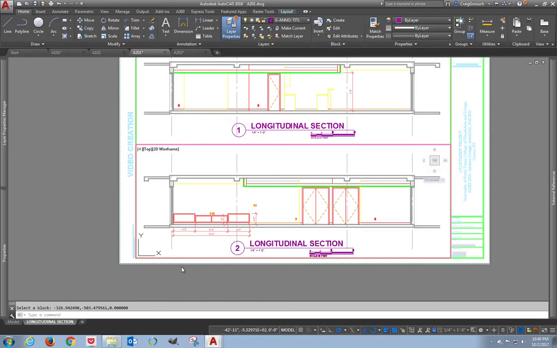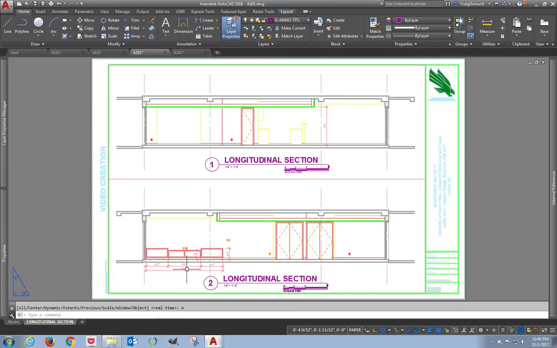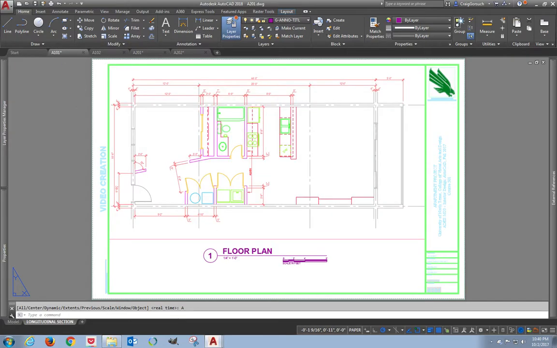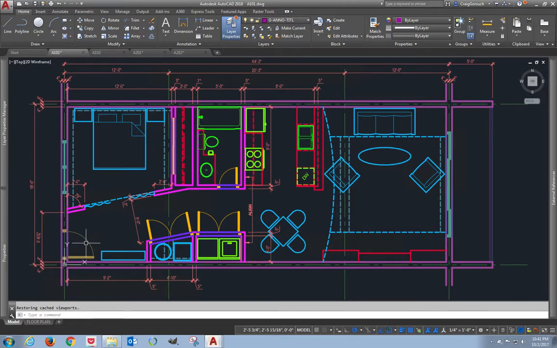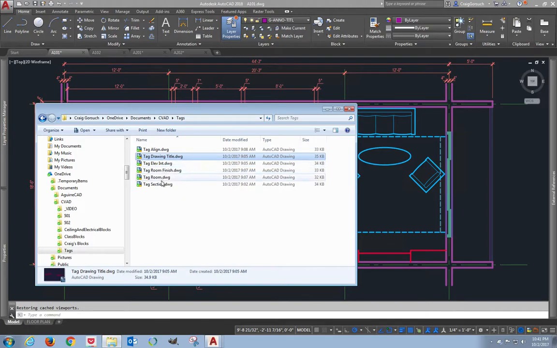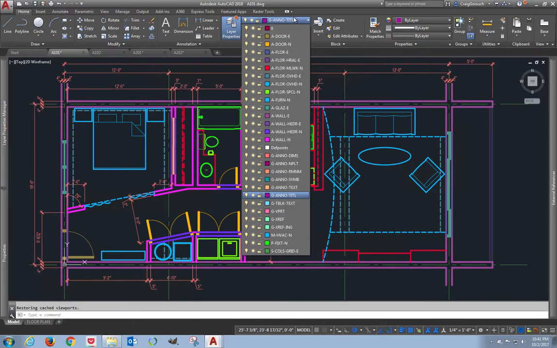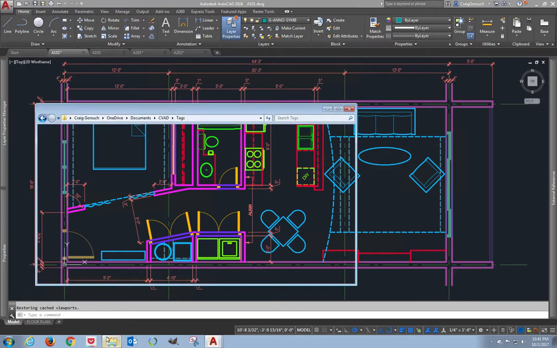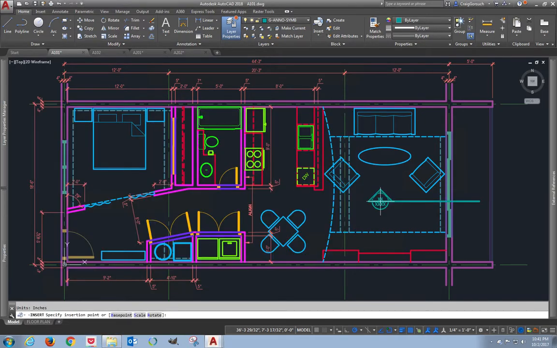There's a reason I'm doing this. Now that I've got this done, because this is basically all the dimensions and this is pretty much everything that I need to show on the section sheet, I'm going to go back to my floor plan. I actually need to show my building section cut on here. And I have tag section, but I need to make sure I'm on the right layer. And that is G-ANO SYMB for symbols. So drag and drop.